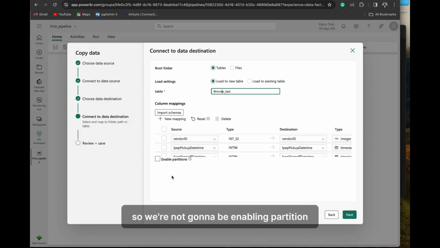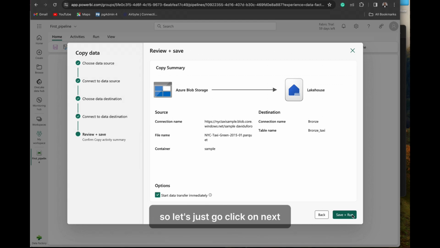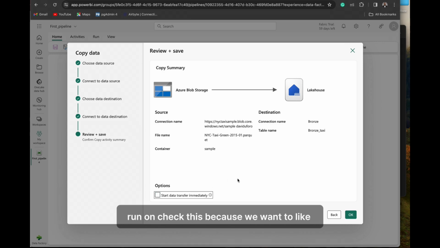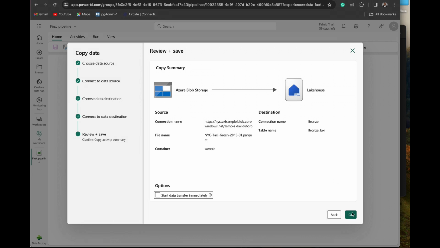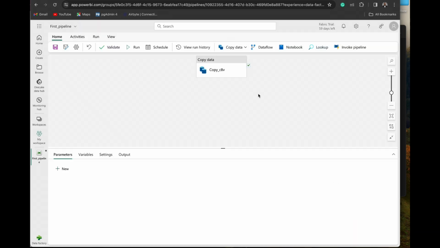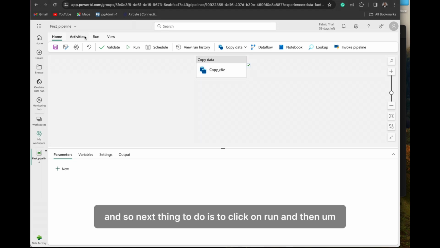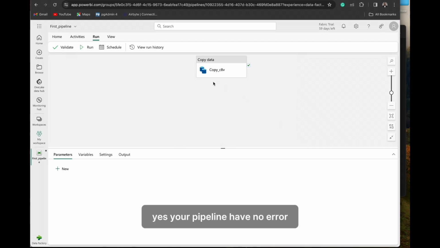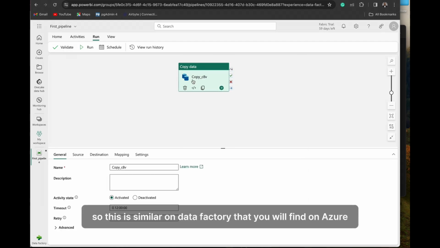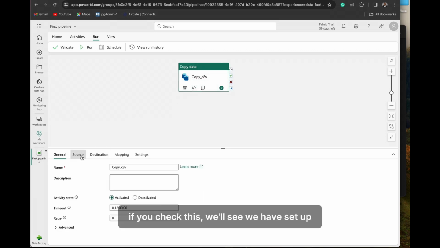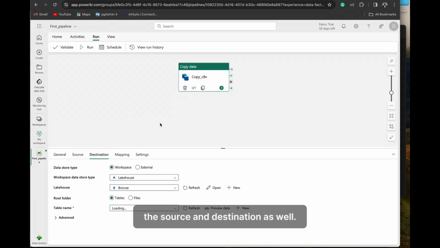We're not going to be enabling partition, so let's just click on next. And so we have start run. We'll uncheck this because we want to run it ourselves. You just confirm that your connection is fine, and then we click on OK. Right, so these are our copy activity, and the next thing we do is click on run, and then yes, no, the pipeline has no errors. So this is similar to Data Factory you find on Azure. If we check this, we'll see we also set up source and destination as well.